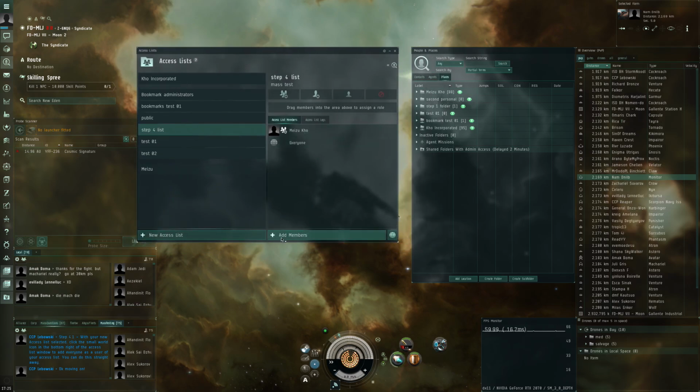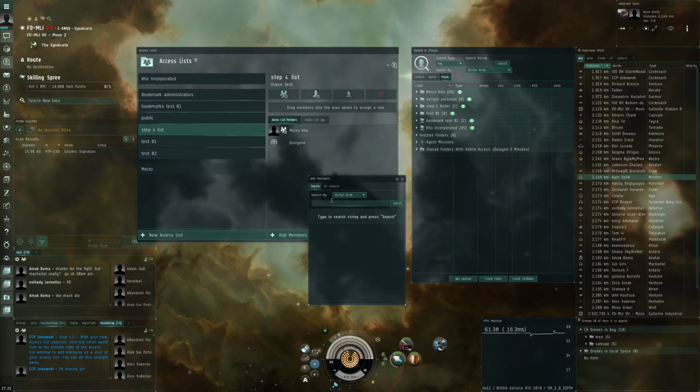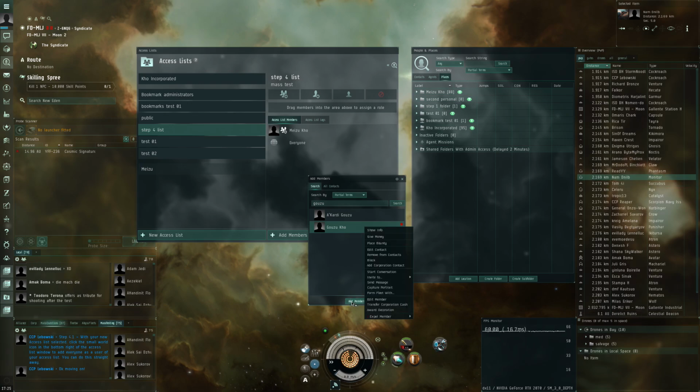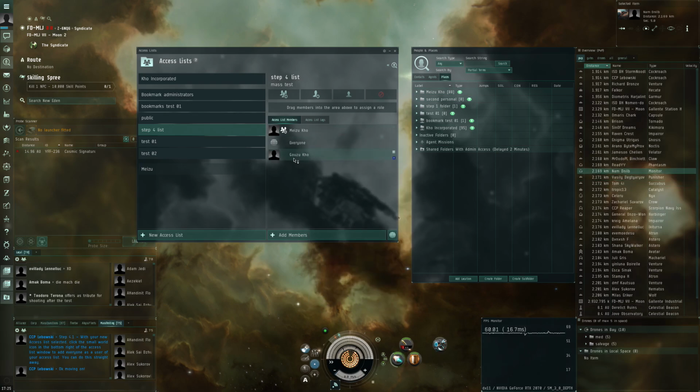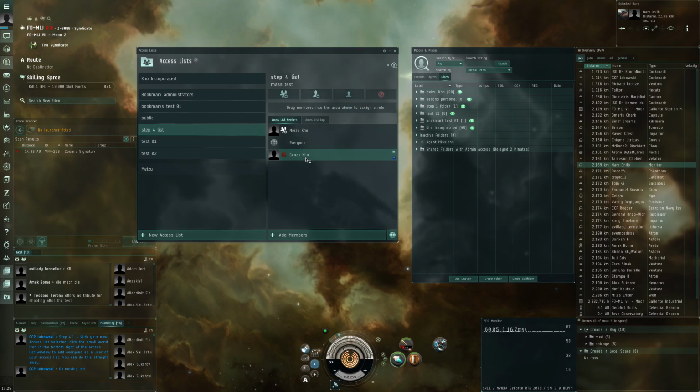And then what I could do, let's say that my brother pissed me off. Then what I can do is, I think, add member and then actually drag him to blocked, and now he's blocked from this specific access list. Or you could redrop him to member. You could also make him a manager, or you could make him another admin. That's how this one works.